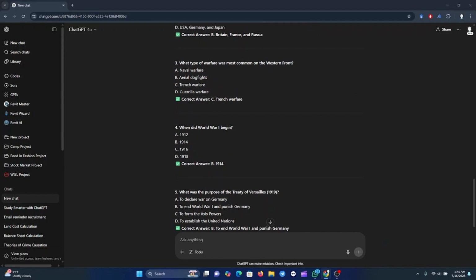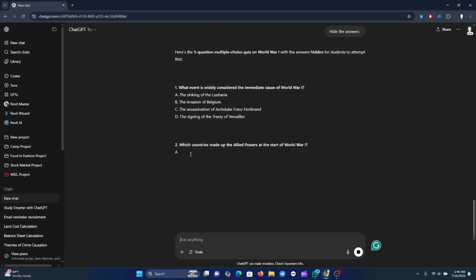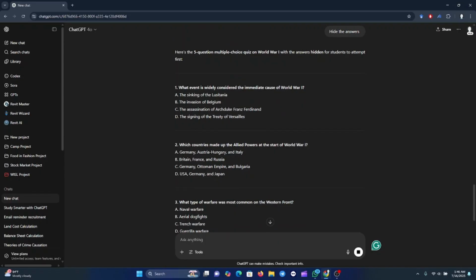You can ask it to shuffle the options. You can hide the answers if you want to print and quiz yourself, or you can request ChatGPT to hide the answers, like, let's say, hide the answers. Once it has hidden the answers and given you the multiple choice questions, you can answer them, then later ask it to give you the correct answers. Then you can counter check what you've answered against what GPT gives you as the correct answer.